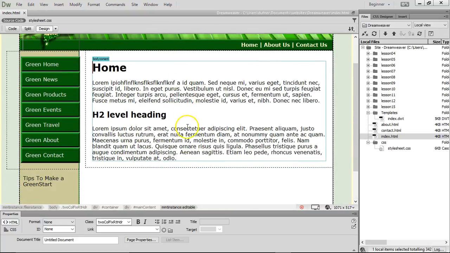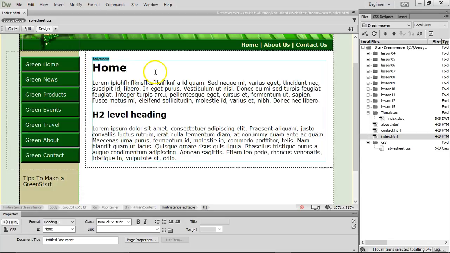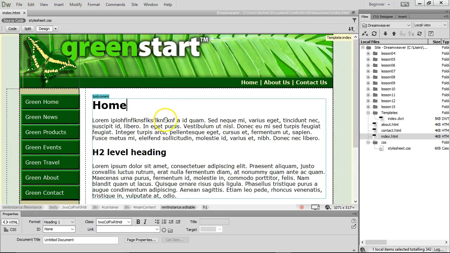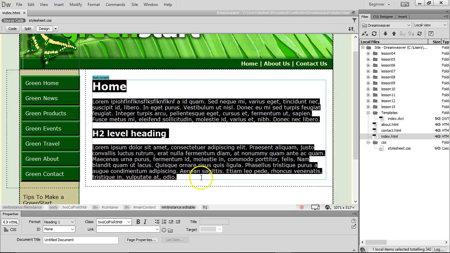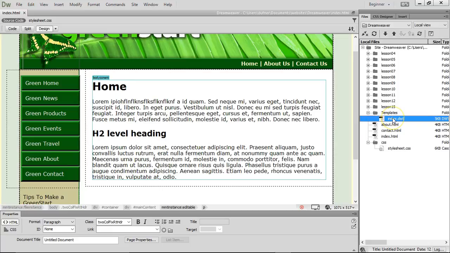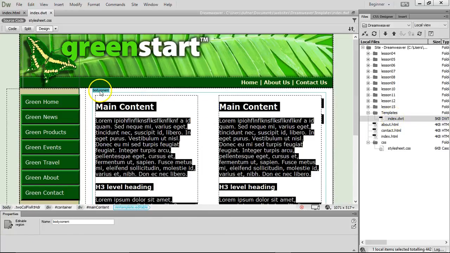Oh, I know why. You know why? This is an editable region. Dumb. So what that means is this. It updates everything except for what's in the editable region. Okay, so let's go to our index.dwt and let's highlight this right here, or just highlight that.